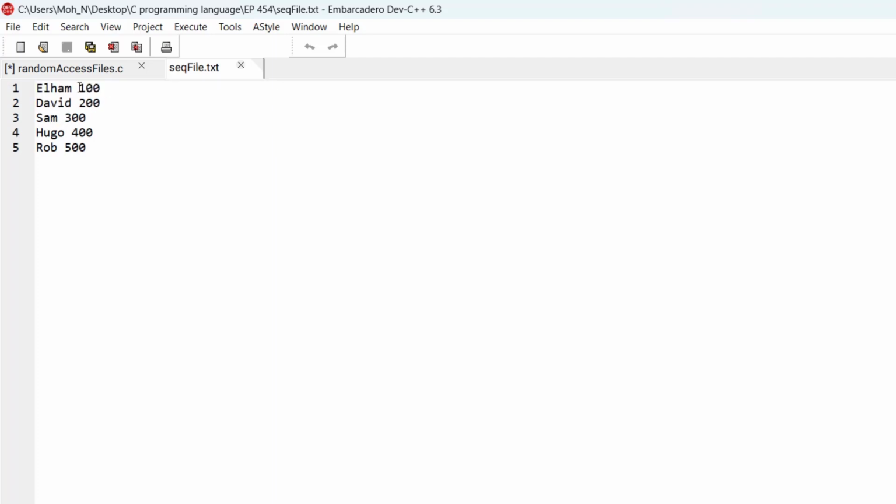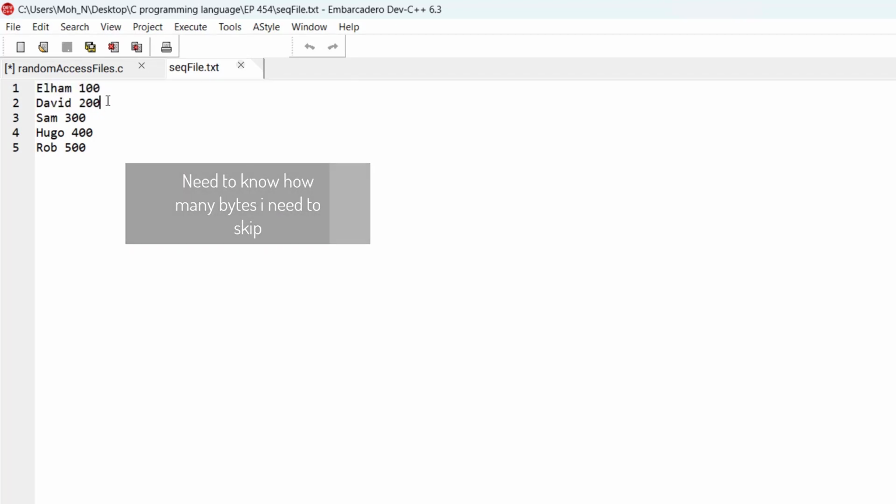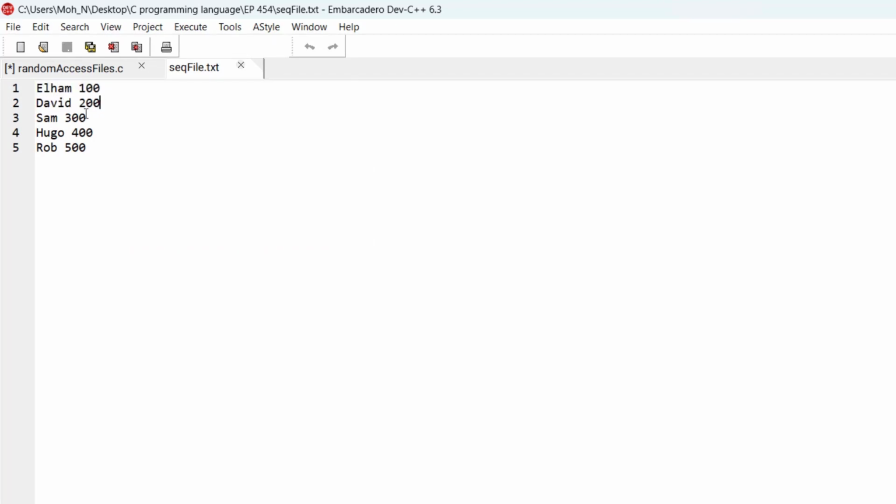Sam, because if I want to seek my cursor to this third line for Sam, I have to know how many characters are in these two records, so I can seek and go beyond these two records and reach the third record, because this is a sequential file, and this is the problem with a sequential file. It's not easy to go to an exact record, because each one of these records has taken a different amount of memory and different space in the file.